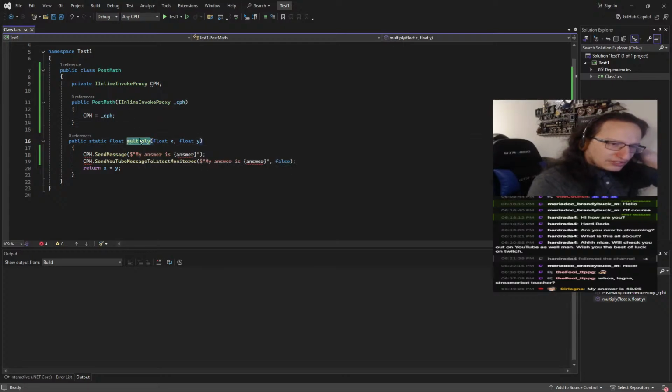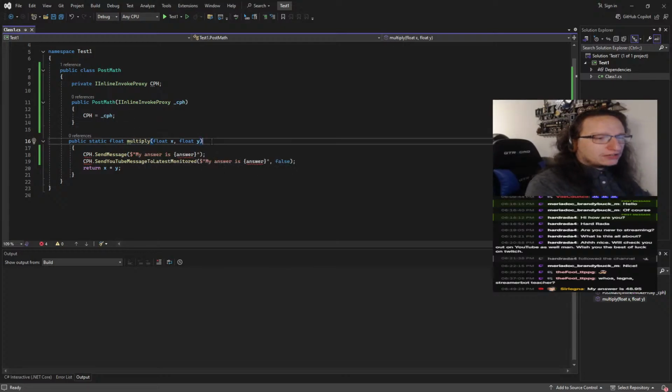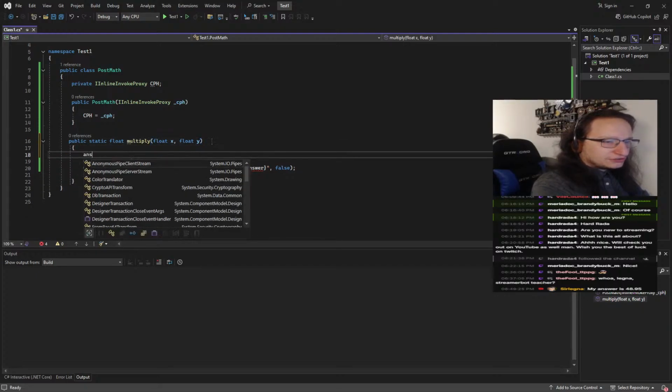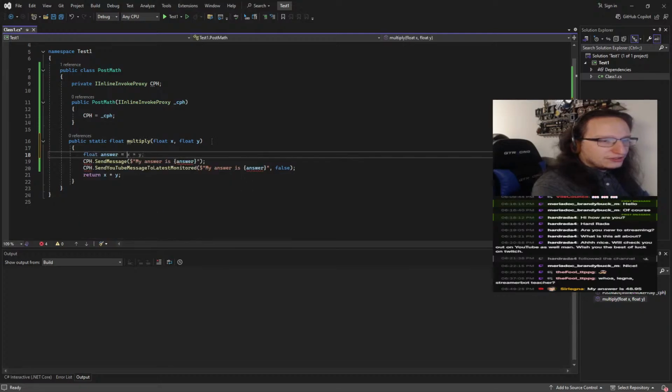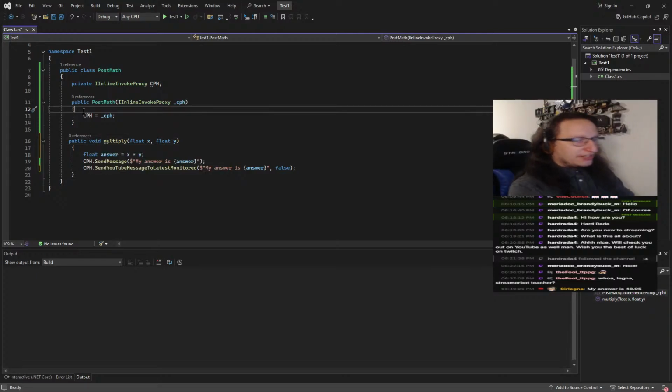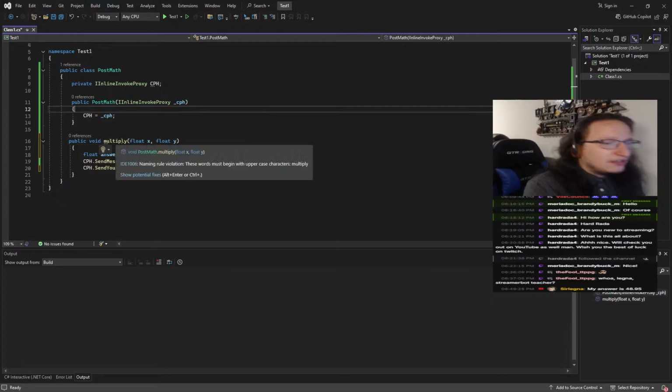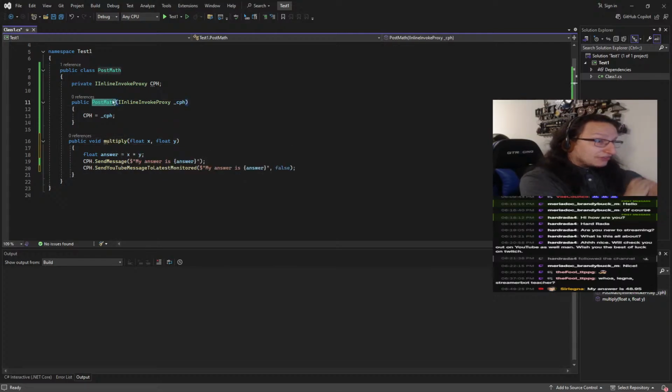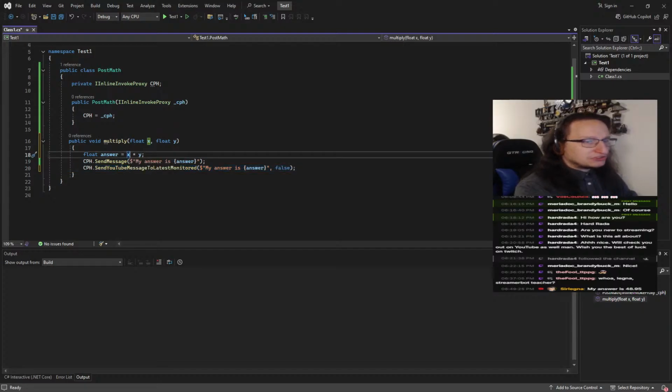So, this will be on multiply. It'll get an X and a Y now. So we'll go float answer equals X times Y. And we don't need to return this. I think it's because it's a static still. Yep, that's the issue. And we can just do void here because we don't need to return anything anymore. We now can just say, hey, create a postmath. And then inside that postmath we created, do a multiply. And that will post the messages we want.